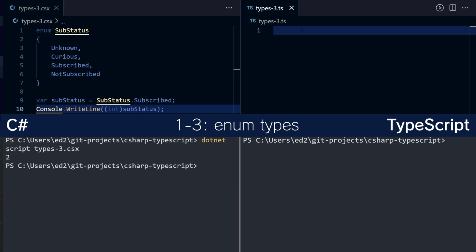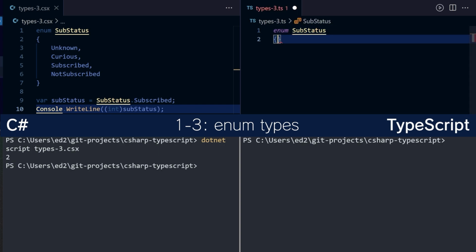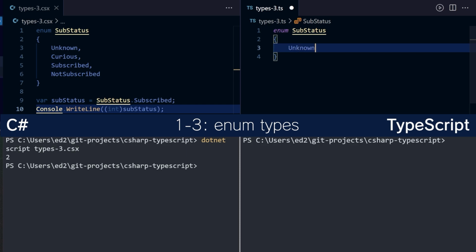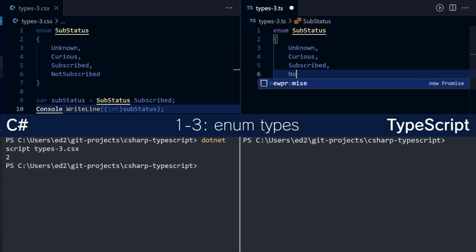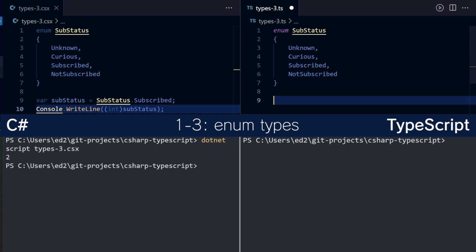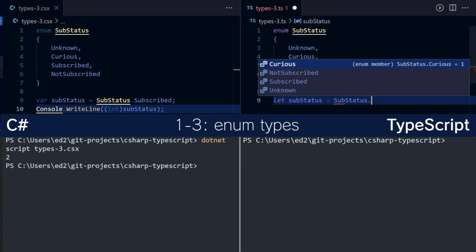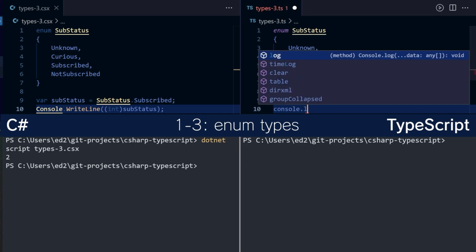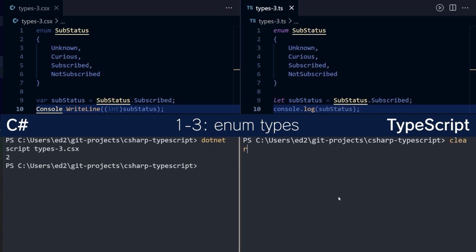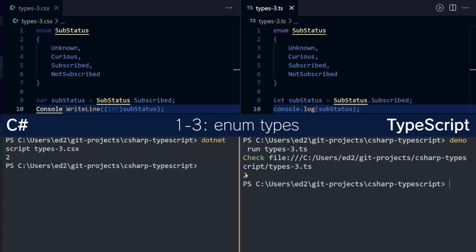Over in TypeScript land, it is actually strangely familiar. It is almost, well, the syntax is pretty much the same. So we do unknown, curious, subscribed, like so. We can then do let subStatus is SubStatus.Subscribed, and we can do console.log subStatus. Now when we run this in TypeScript, by default it comes up with a number. You don't have to cast it to an int.